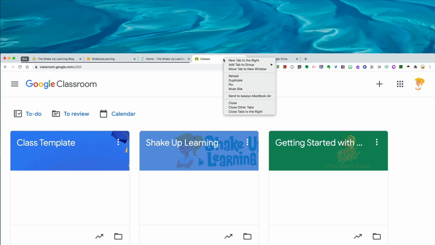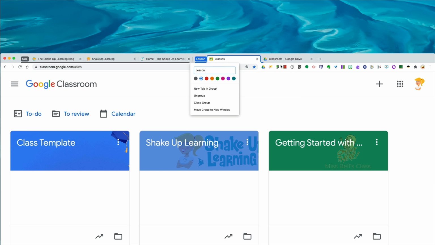So I'm going to right click again, and I'm going to do another new group. I'm going to call this one Lesson Plans. And I'm going to make this one orange and just click return. So that first one is now under lesson plans.